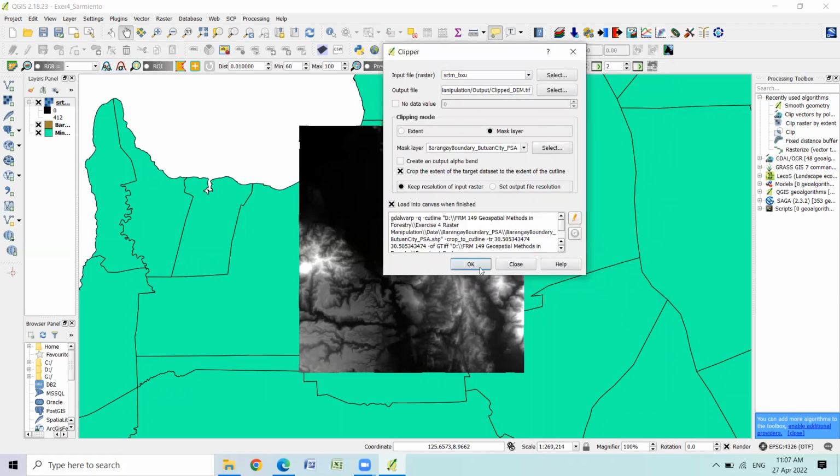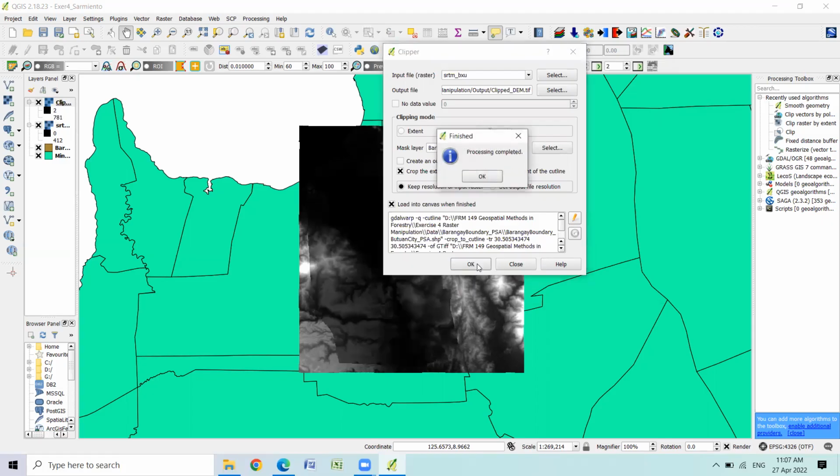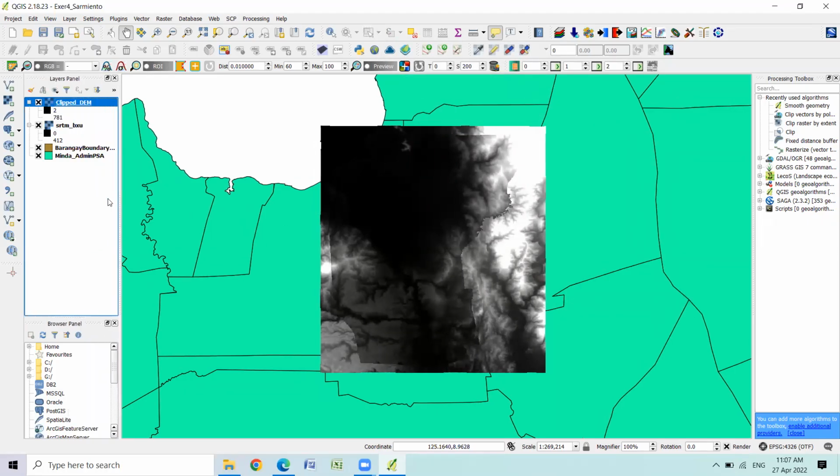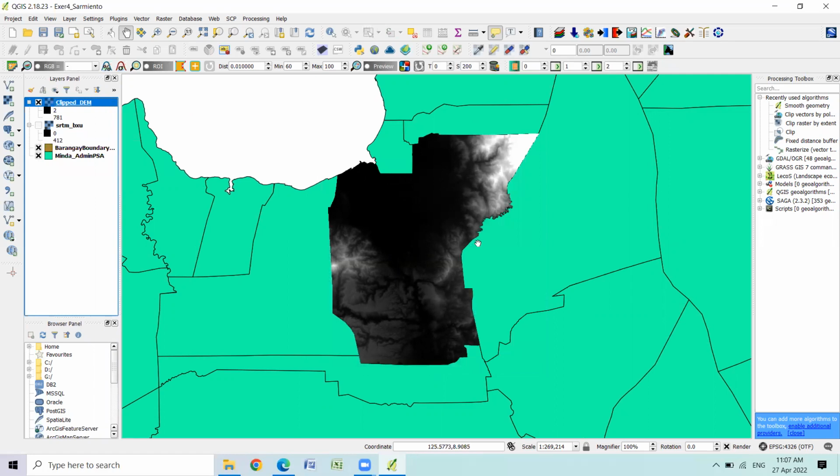Okay, let's try if mugana siya. Okay, mugana siya. Processing completed. So click OK. And then we close. So sa nanaytabo. You notice here in your layers panel na gawas na ang clip DEM. Muna imong save kayo na and it's loaded on our QGIS. If we hide SRTM, ang mabilin is now the clipped portion of the raster file.